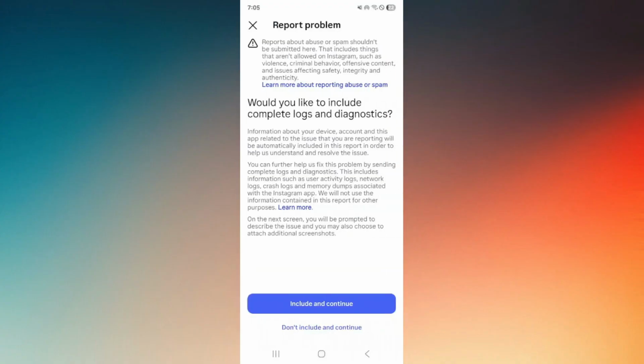Now, just simply follow the on-screen prompts from here till you get into the description box, and then simply be specific about what your current issue is that is ongoing in your Instagram app. And that's how you fix Instagram repost button missing.